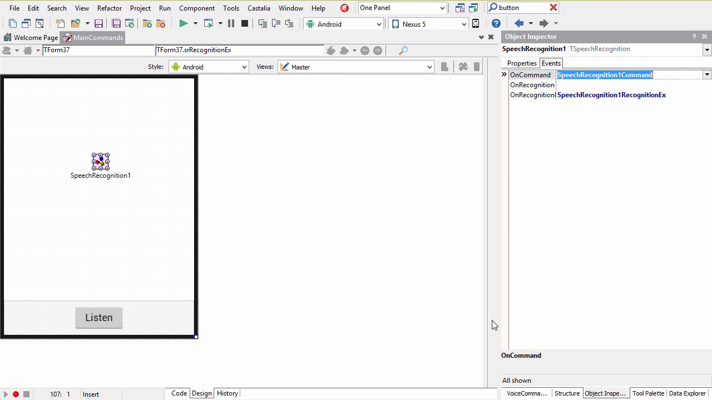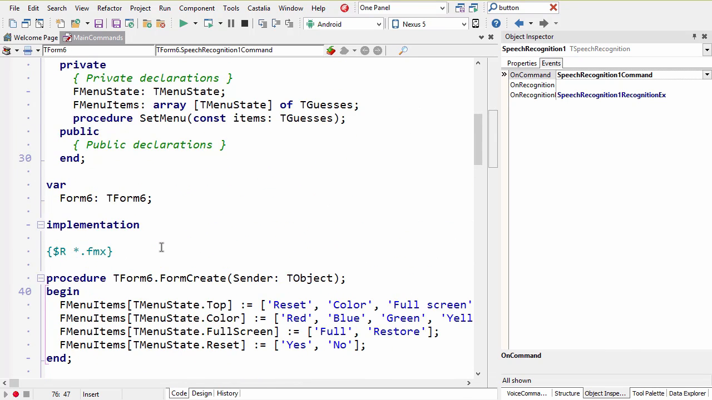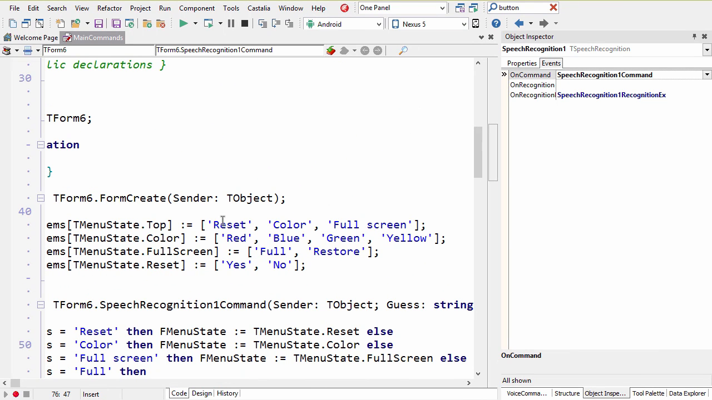So what we have here is actually a menu that we can navigate through. If we look in here in the code, here are the different menu options. The top menu, you can reset, change the color, or go to full screen. And when you're in the color menu, you can choose from those colors. For full screen, you can say full or restore.